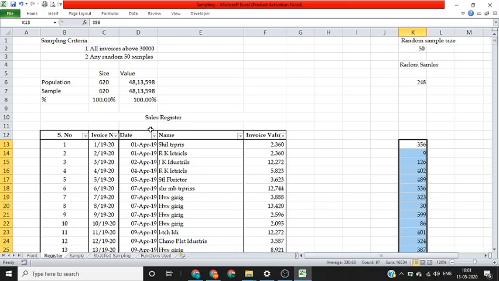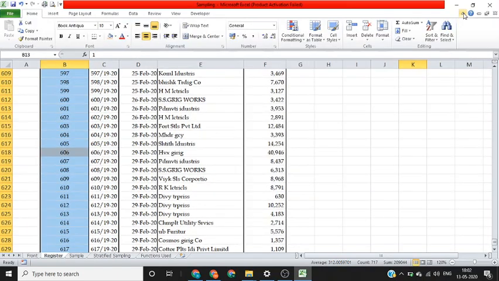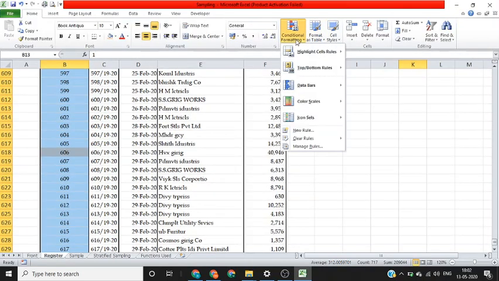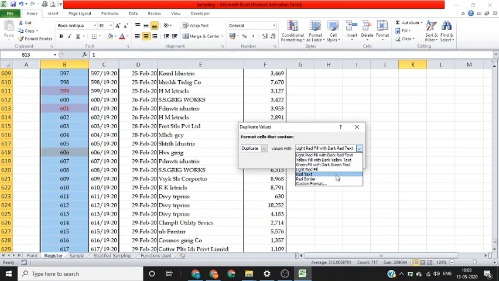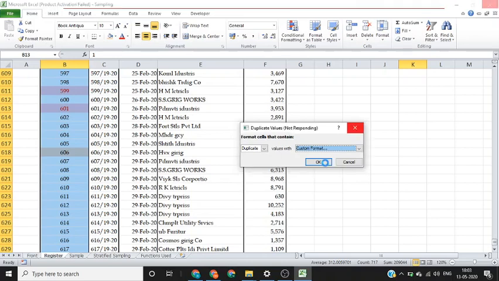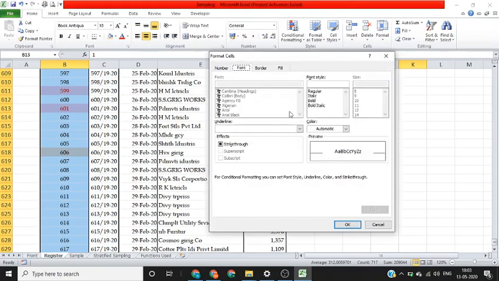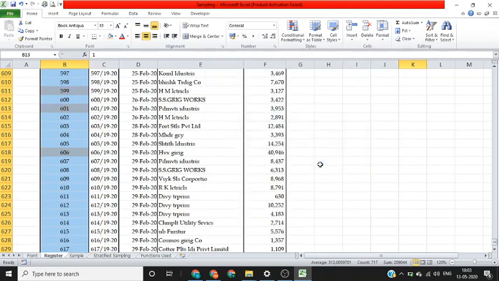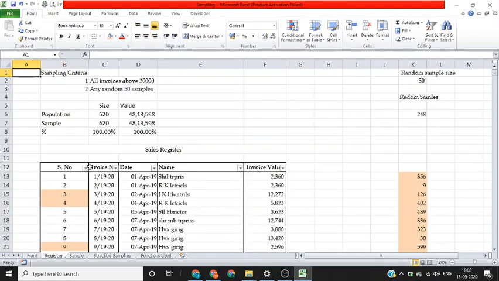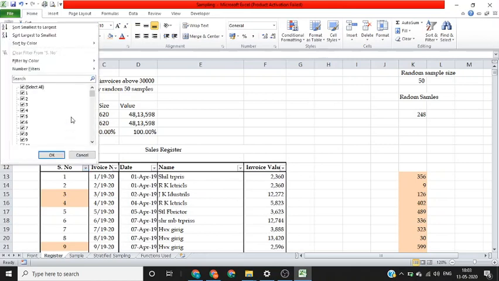So we have already selected the random numbers. We'll press Ctrl and select all our serial numbers. Now we will go to conditional formatting and highlight cells which have duplicate values. We will select a custom format and select the same color that we selected for the invoice values above 30,000. We will fill this with the same color and click OK. So this is how we select random samples using the random function in Excel.